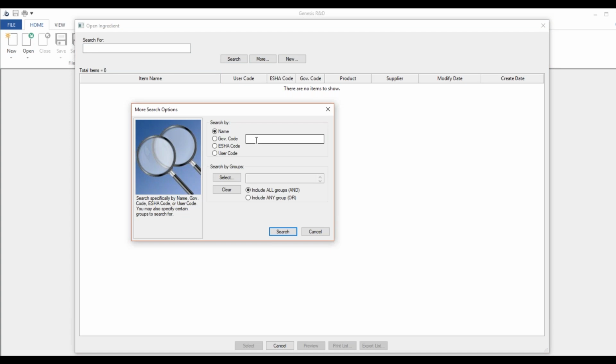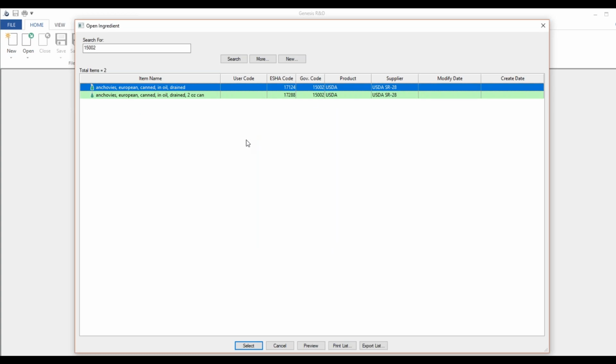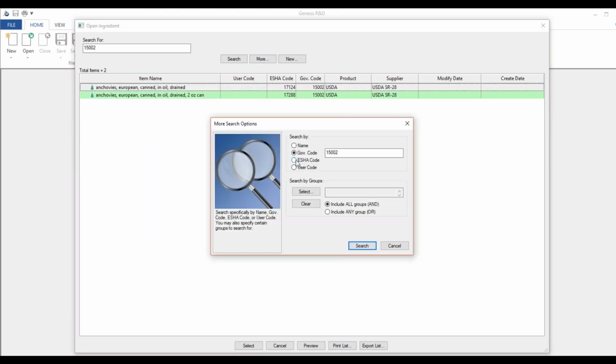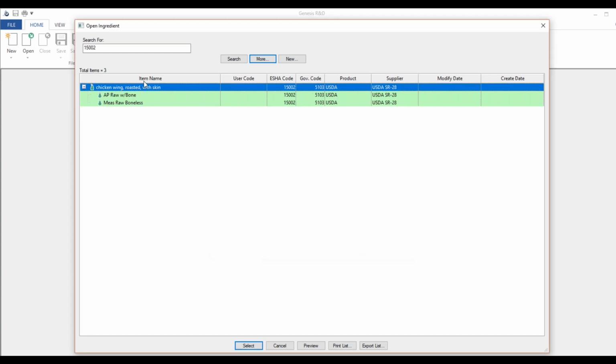The more search can allow me to search by multiple fields at one time. I might search by names. I could search by government codes or ESHA codes. I can also search by groups. So just an example here, if I search for a government code, 15002, and search, the government code matching that item shows. So it's anchovies. If I switched that to ESHA code, typed in the same number, I see I get a different food because it's matching to the ESHA code.